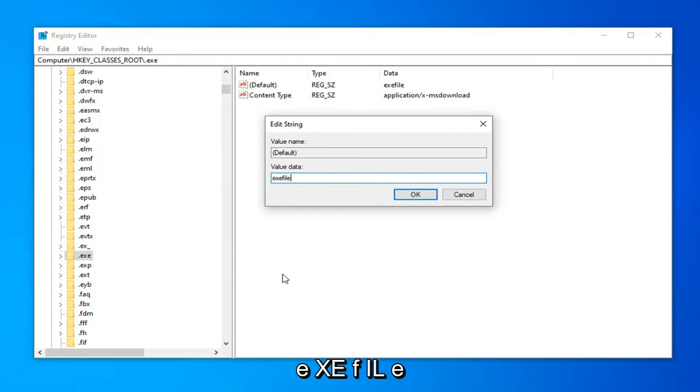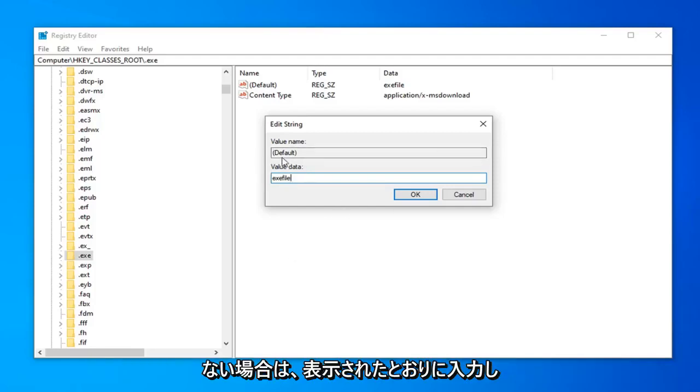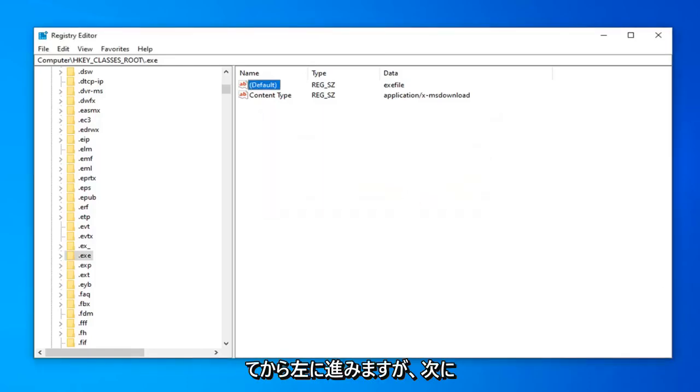No spaces at all in this value data field. So if it does not say this, you want to type it in exactly as it appears, and then go ahead and left click on OK.